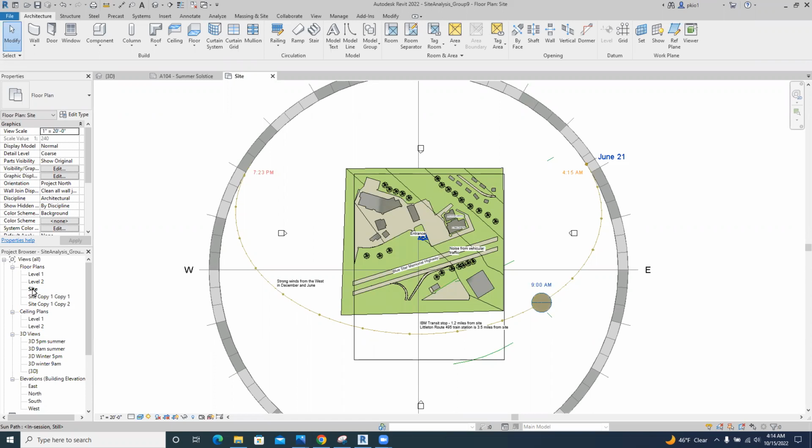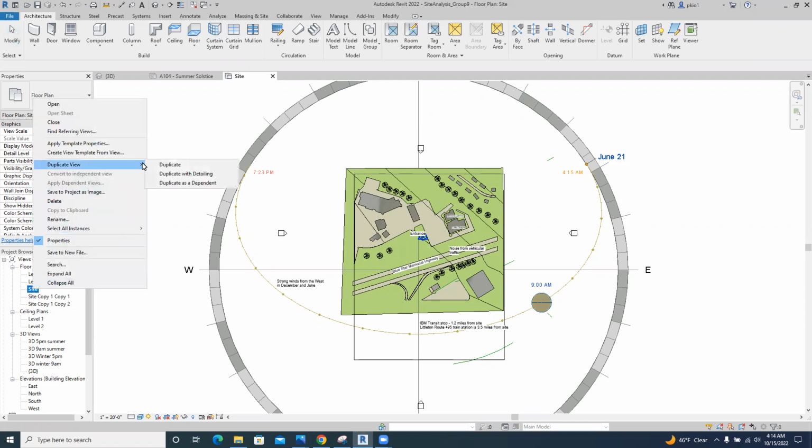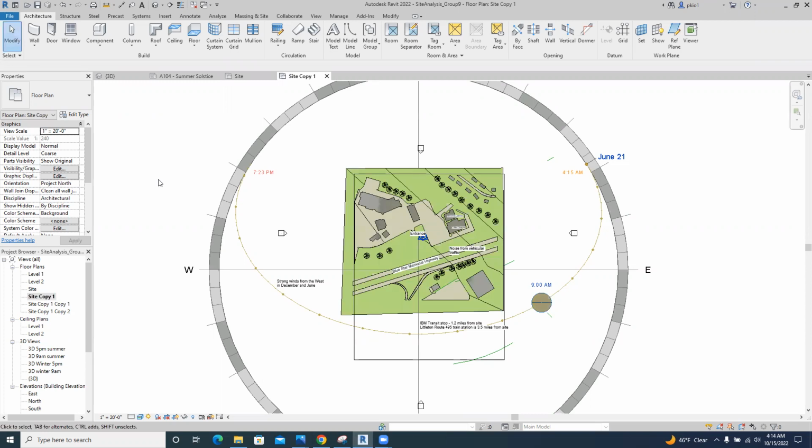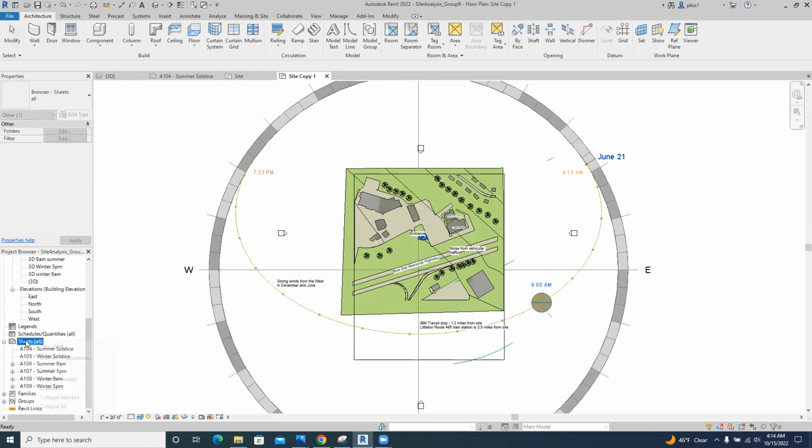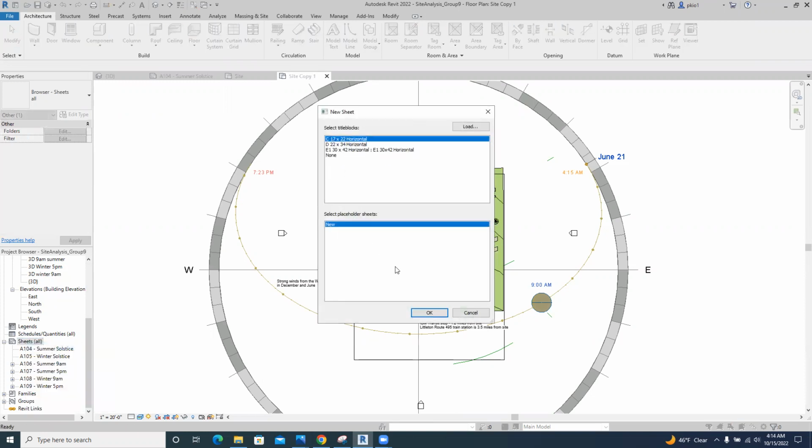So I'll go to Site, right click, and duplicate view with detailing. So that gives me Site Copy 1. Then I'll go and make a new sheet. New sheet, right click, new sheet.